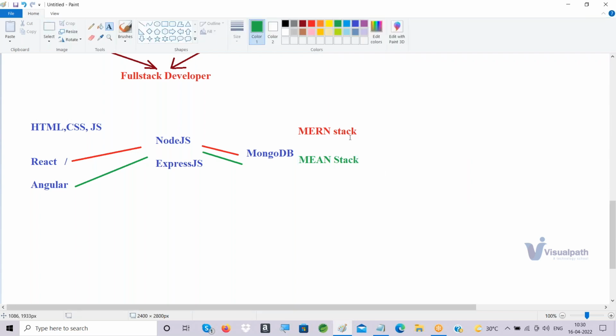That is Node only. This is also Node only. Node with React as a front end could be called a MERN stack, and Node with Angular as a front end could be called a MEAN stack.